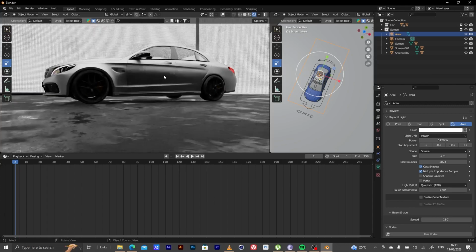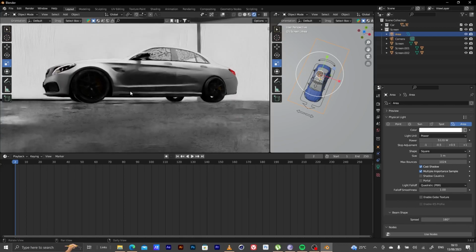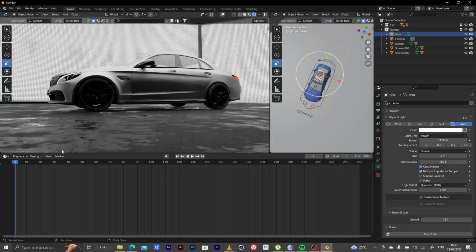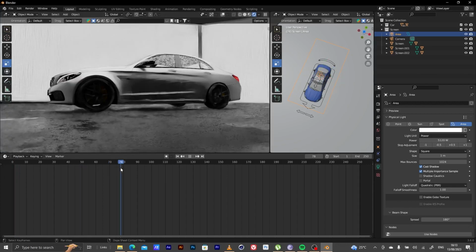The next thing we could do is animate the camera, but I'll leave that into the next video. We shall see how I animated the camera. For now, this is how you create an LED screen in Blender.